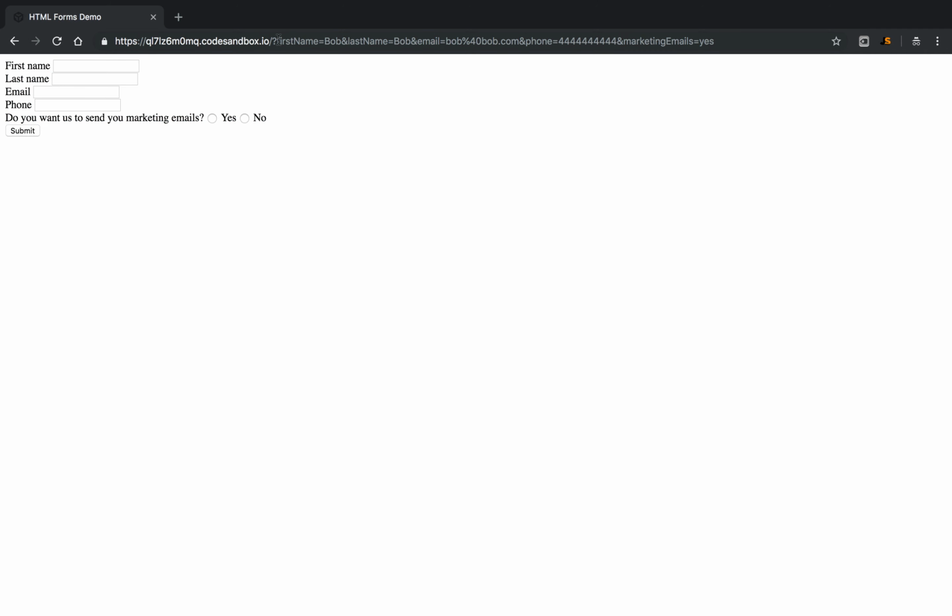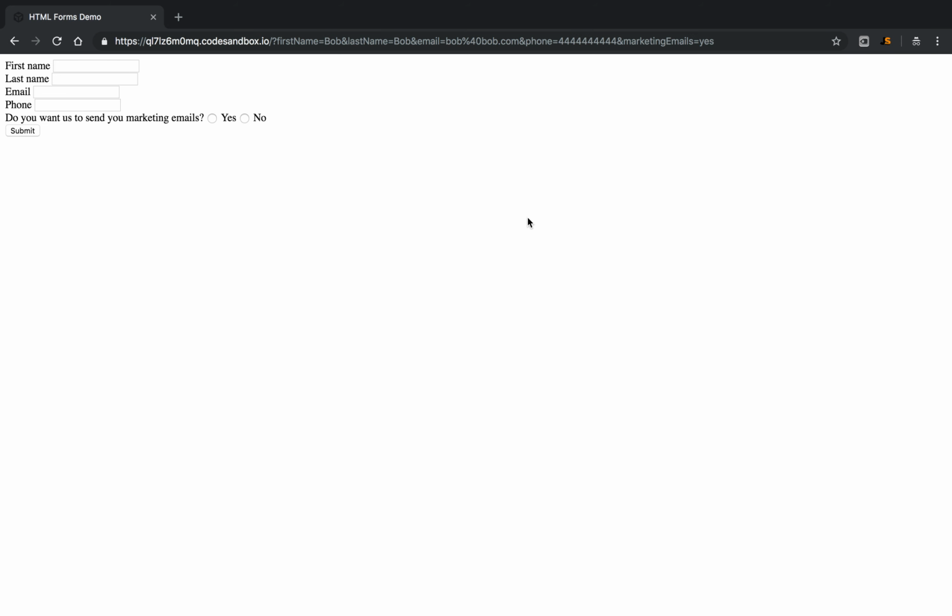You see what happened? Up here in the address bar, it actually set all of our data. Remember the names we set? First name is equal to Bob. Last name, Bob. Email is equal to bob@bob.com. That %40 is an encoded version of that character, the @ symbol, right? Yeah. The phone number is set there, and the marketing emails is set to yes because that's what we selected. So now you see how a form works in HTML. Very in-depth, very advanced stuff.